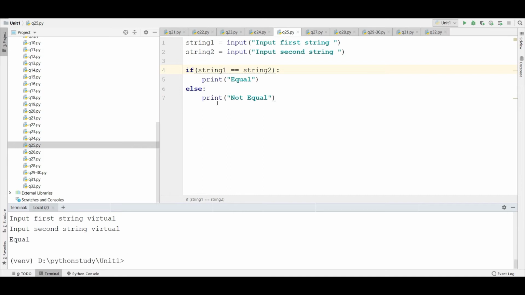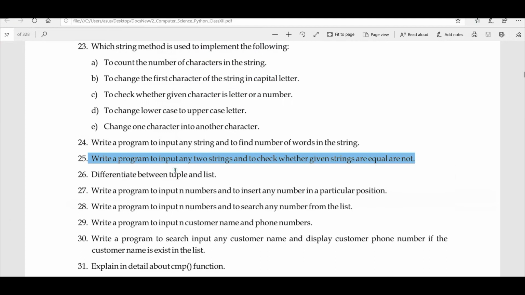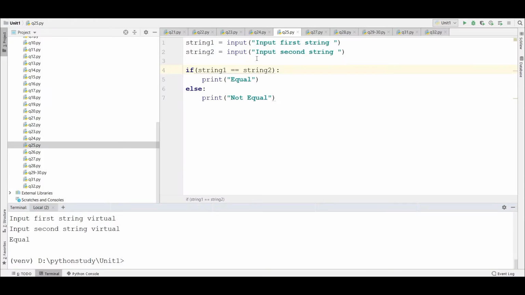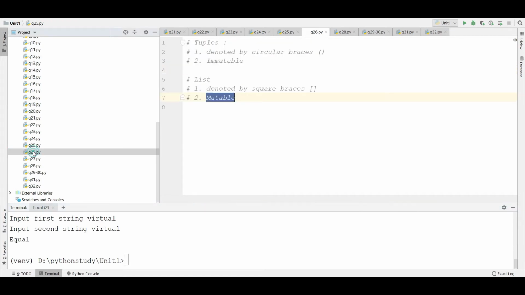Okay, now coming over to question number 26. In question number 26, we have to differentiate between tuple and list. This is a very important question. Why? Because this question has a high probability of being asked in your board examination. Most of the students get confused between tuples and lists. I want you all to pause the video, note it down, and just listen to what I am telling you. Just keep it in mind.